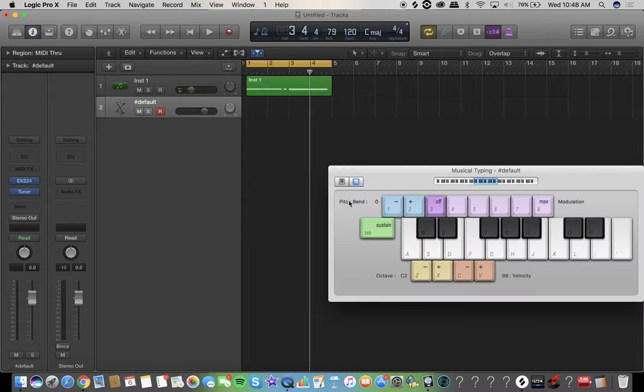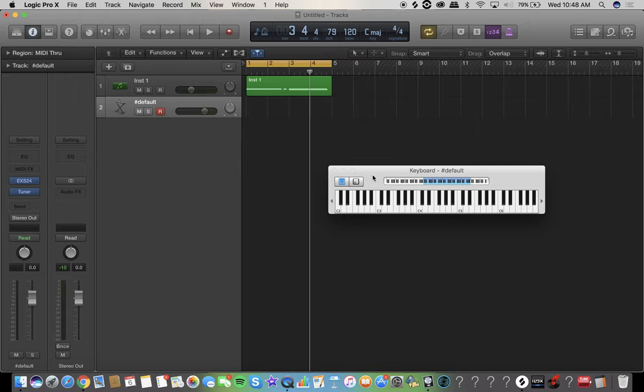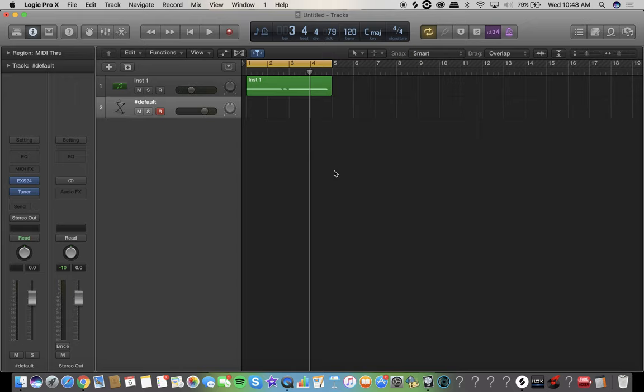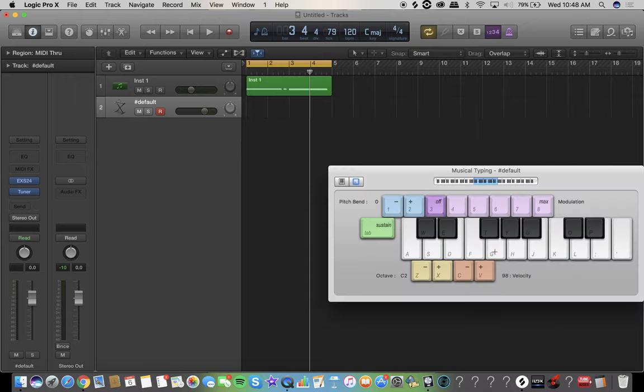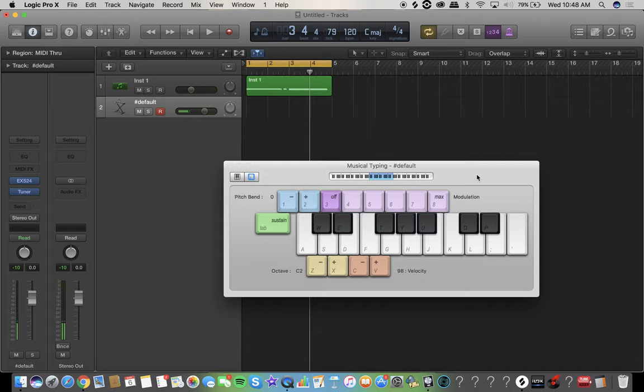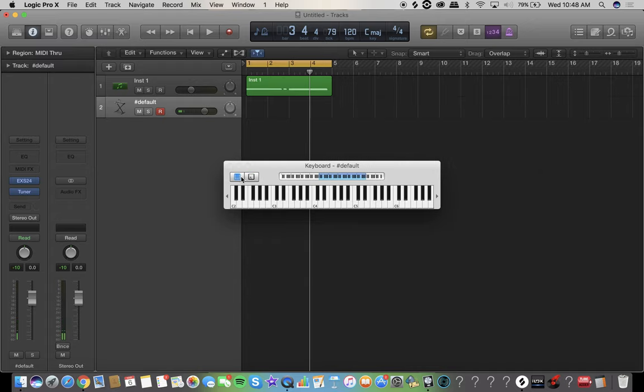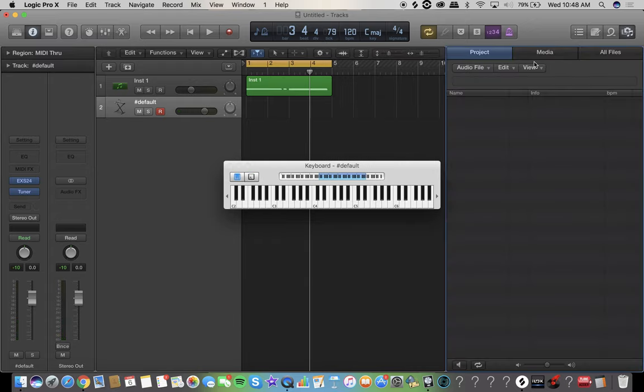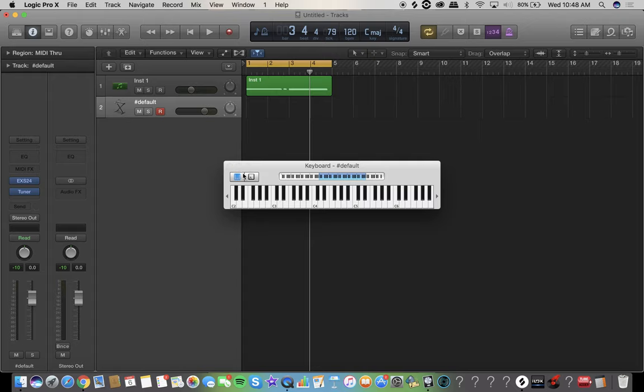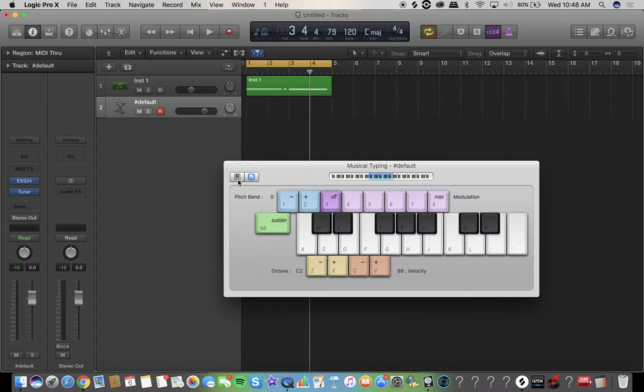Okay, let's bring the keyboard back up. By the way, if you ever want to do this, you could just hit Apple K and your keyboard will pop up. Like right now I'm playing on my computer keyboard. If you don't have a keyboard, if you can't afford one, don't even trip about it. You could do this. But I suggest you get a keyboard, all right?